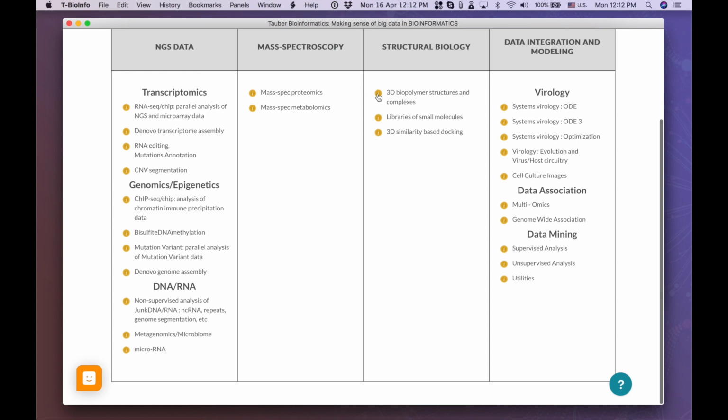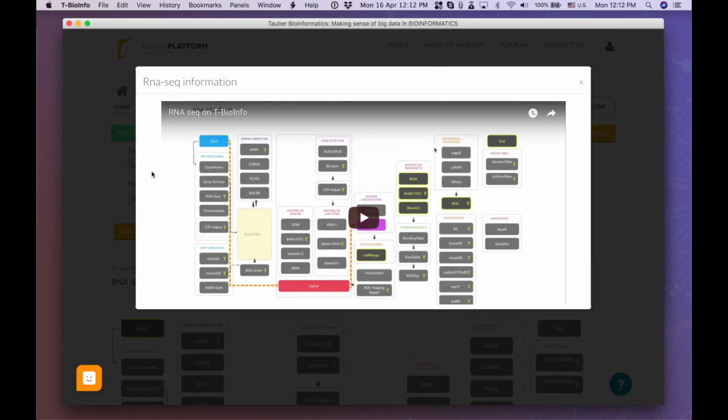A section for structural data for small molecules and protein structures. And a whole section dedicated to modeling, machine learning, multi-omics integration, and utility scripts. Each section has the same interface.